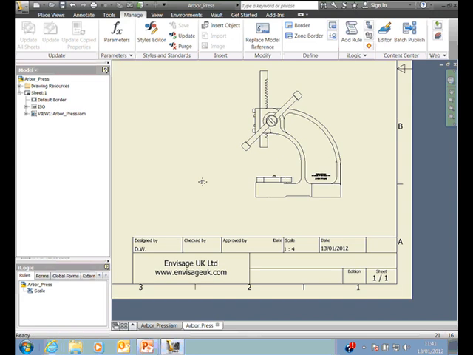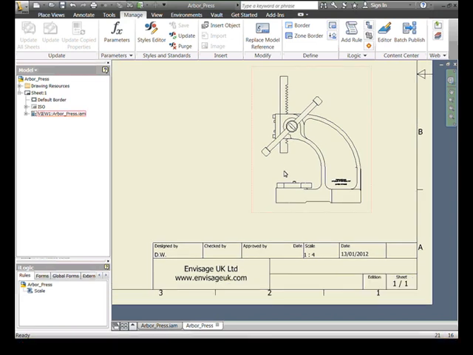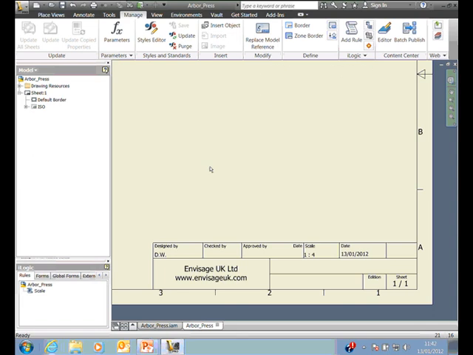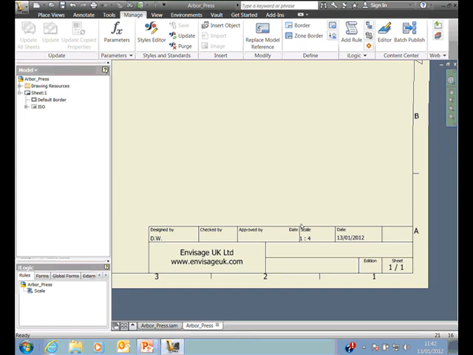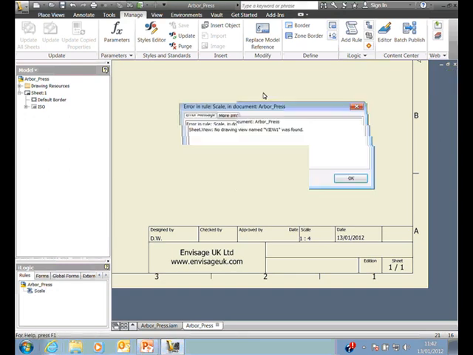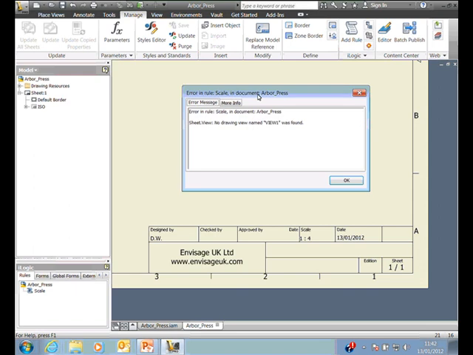Okay, that's all well and good, but what if we don't have a view in there? Okay, so no view in the drawing. I've just started a new drawing. I haven't got a view in there yet. What happens to the scale? Well, let's run the rule. Okay, so if we run the rule now, we get an error saying that no drawing view was called view 1. Obviously, I've just deleted it.